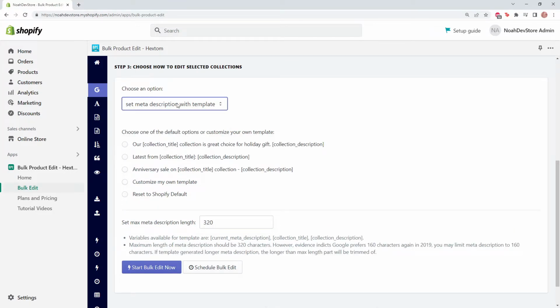Now for our next option, let's look at set meta description. So this is for customizing our meta description. We have some templates here. Our collection title, collection, is a great choice for holiday gift, and then the collection description. Our next one, latest from collection title, and then the collection description, and our last template, anniversary sale on collection title, collection, and then the collection description.